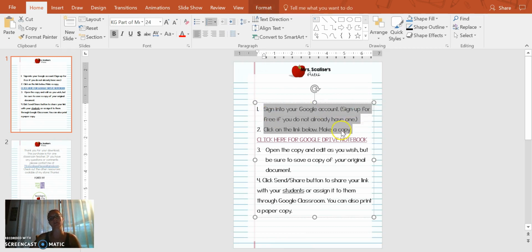All they're going to do is sign into their Google account. They're going to click on the link below, which you are going to provide them with, and then they are going to open it as a copy, which is super important because you don't want them to open it and start editing your original file.